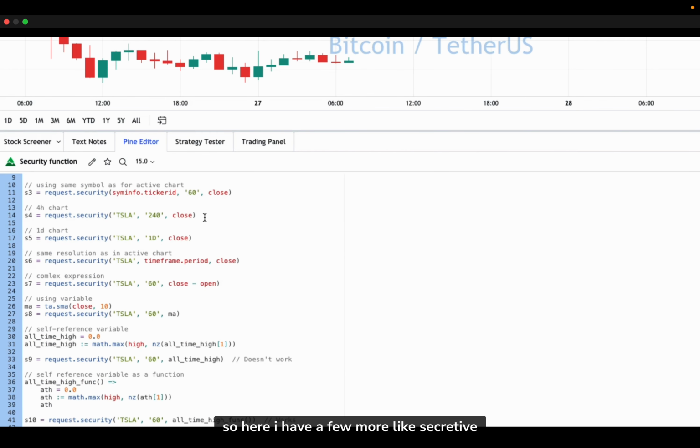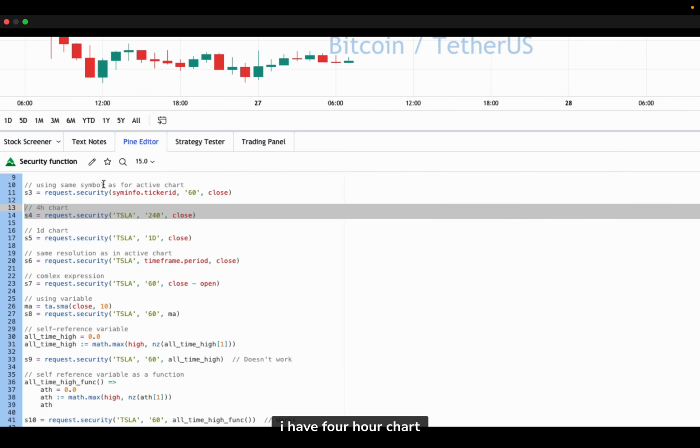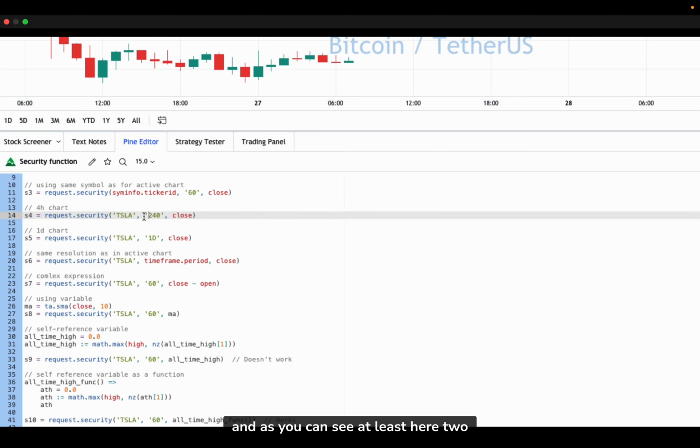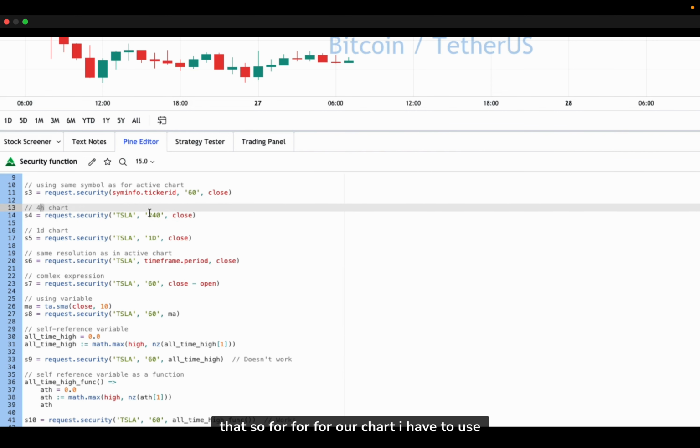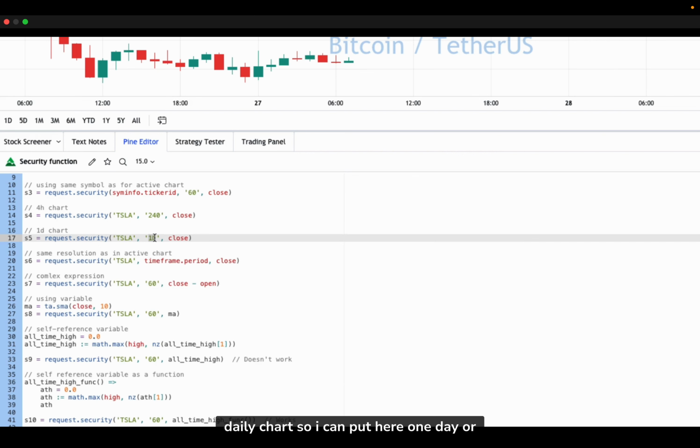Here I have a few more security function calls with different time frames. Here, for example, I have a 4-hour chart, and as you can see, I list 240. So in PineScript, if you have a time frame from 1 minute up to 1 day, you have to use minutes for that. So for a 4-hour chart, I have to use 240 minutes. And here, for example, I have a request for a daily chart. I can put here 1 day or just the letter D for a daily chart.